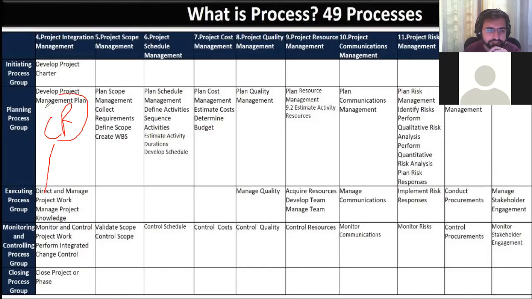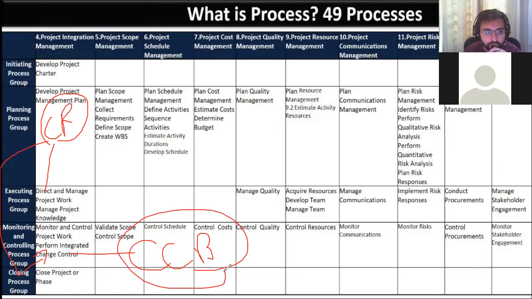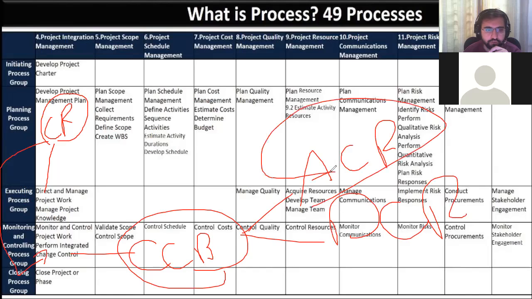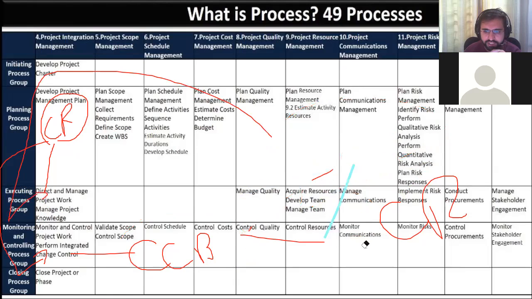Change requests basically go to perform integrated change control. Here, the change control board is sitting. The change control board reviews all the change requests, and its job is to approve or deny them. The change control board ensures all the approved change requests are integrated along all three baselines: scope baseline, schedule baseline, and cost baseline. Then we implement these change requests in direct and manage work, and we move along the way.